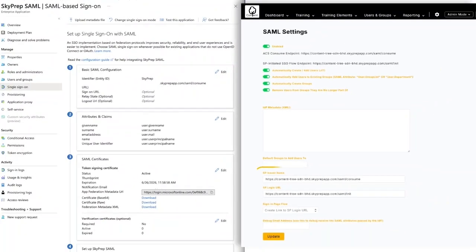Please note that the SP issuer name in SkyPrep needs to match the identifier Entity ID value in Azure. Then enter the SP login URL, select your preferred sign-in page flow, and add a debug email address. Once everything is filled in, click Update to save the configurations.